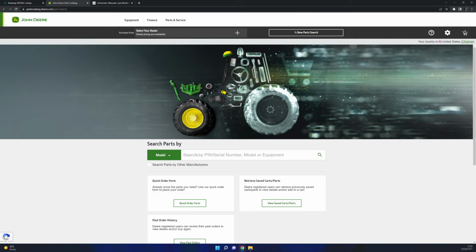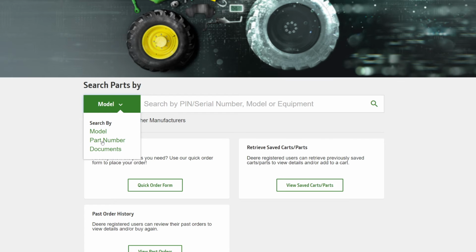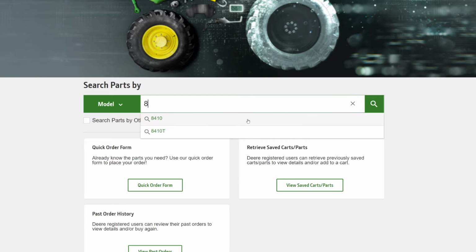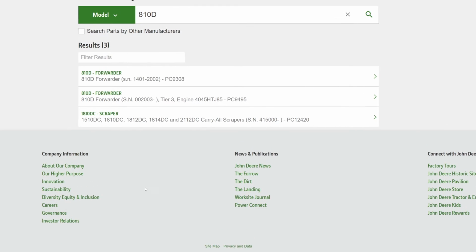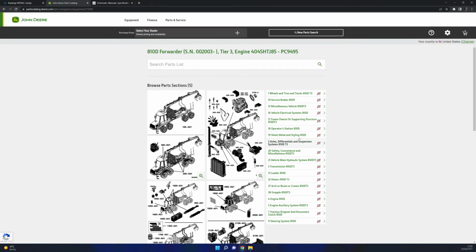Here we can also search immediately by model, or we can switch and search by part number. In this case, we can search for parts for any agricultural tractor or forestry tractor. For example, let's take the 810D, open the catalog. We can choose the right forwarder with a Tier 3 engine, we know that we have the one and we open it. And so we go through the sections looking for the parts we need.